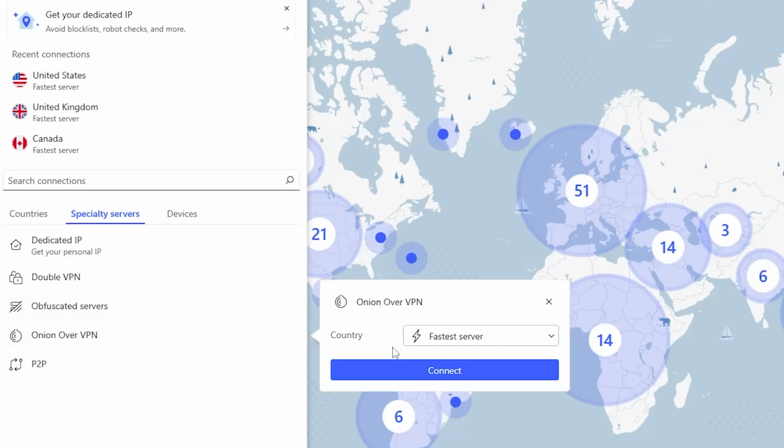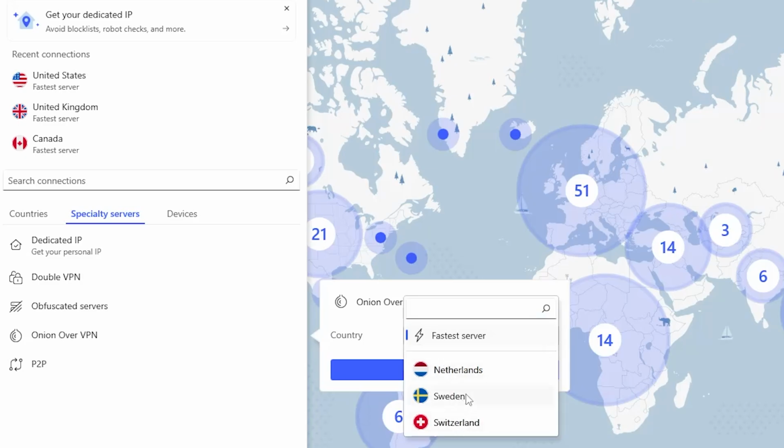This combines NordVPN with the Tor network, often called the Onion network. Normally, if you want to use Tor for anonymity, you need to download a separate Tor browser. But with Onion over VPN, you get the privacy of Tor directly inside your NordVPN connection. Your data first goes through a NordVPN server and is then routed through multiple Tor relays, which makes it extremely difficult for anyone to trace your online activity.